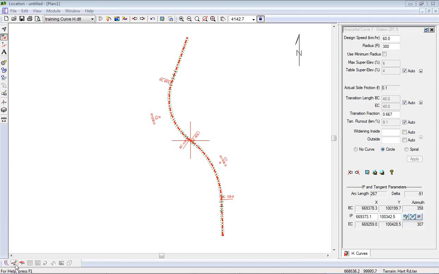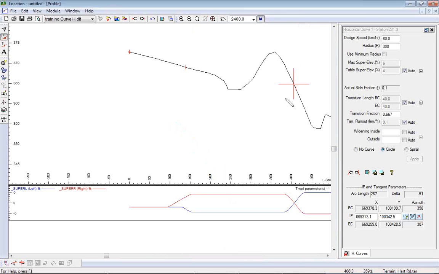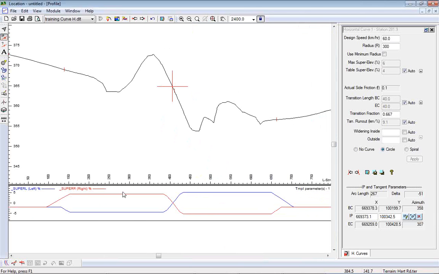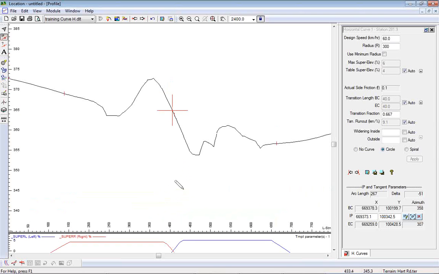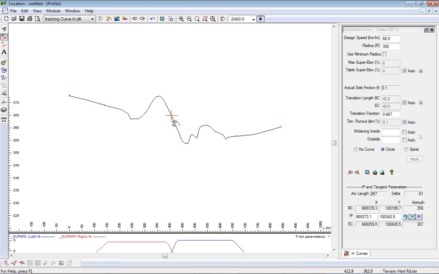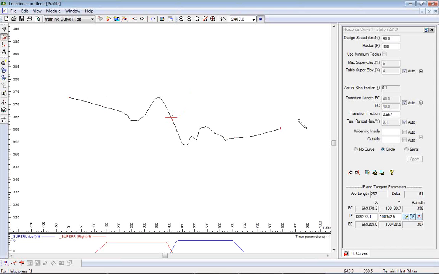Now, the vertical alignment is very similar to the horizontal alignment. So what I'm going to do here is bring the vertical profile window to the front. I've got some graphics here which is showing me my super elevation. I'm not too interested in that just yet. We'll cover it later, so I'll hide that. And you can see in the profile window the ground line. We don't have a vertical alignment yet. And of course, the shape of this ground line actually depends on where the horizontal alignment is. So usually you're going to be working back and forth between the two.